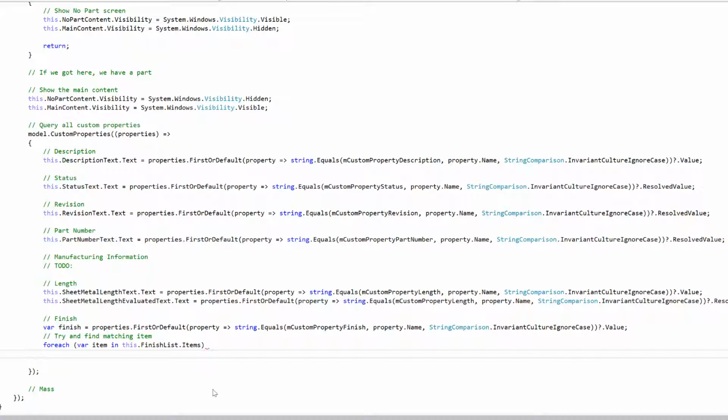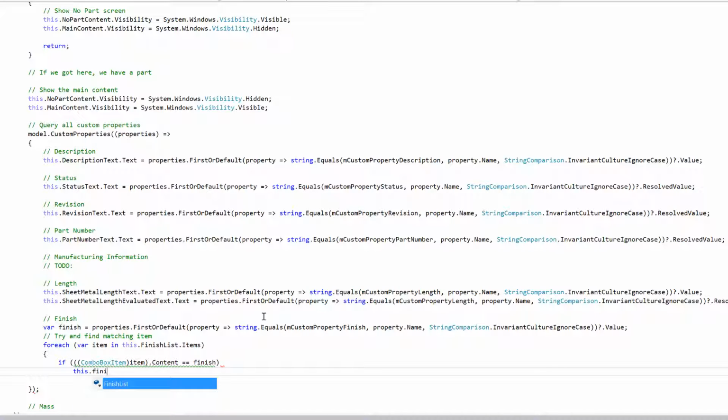So we're going to do a for each statement here. I think it's going to be the simplest way. We'll get for each item. We want to check then the item we know is a combo box item, so we'll cast it to that. And if the item dot content, which is a string, equals the finish. So if the combo box item equals the finish, put some parentheses around these, then we want to do this dot finish list dot selected item equals item. And then we want to break from this for loop, because if we found one we don't want to continue.